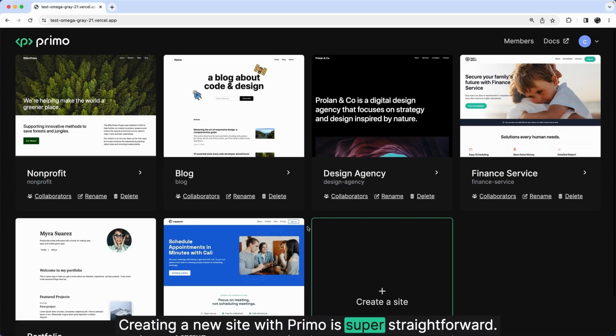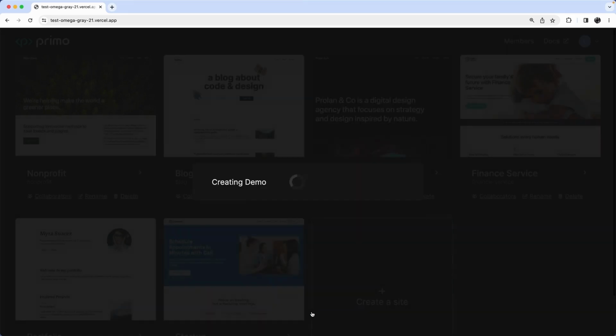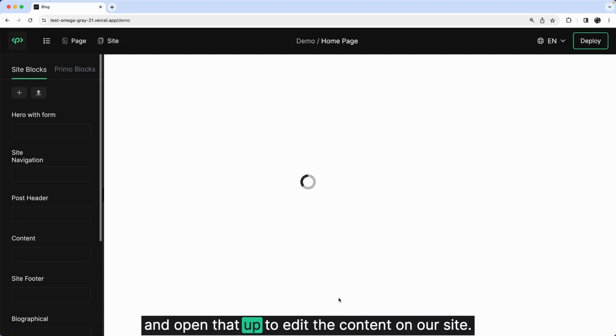Creating a new site with Primo is super straightforward. Here we have our Primo dashboard. So we can just click Create a Site and give our site a name and pick a theme. And then after a few seconds, we can go ahead and open that up.